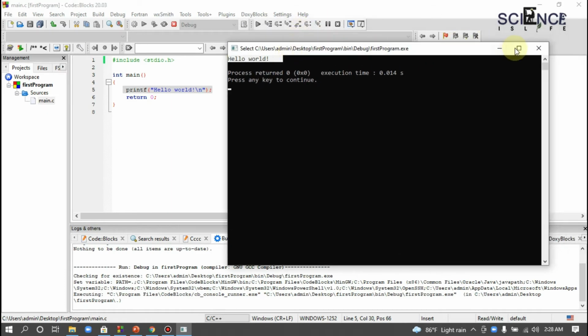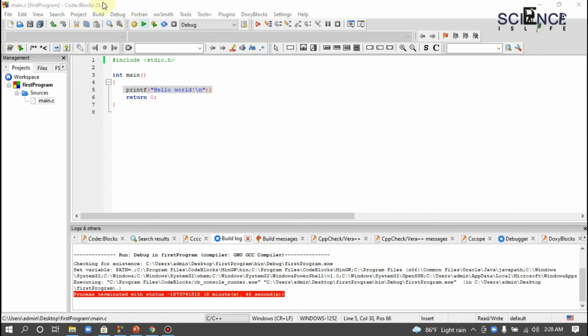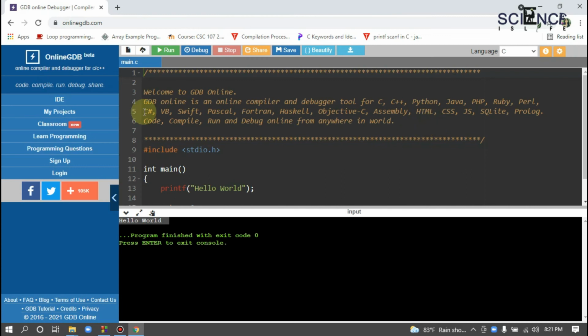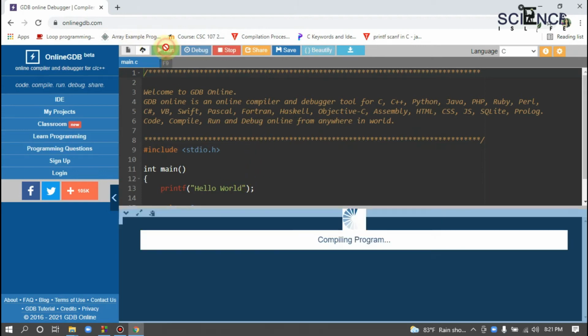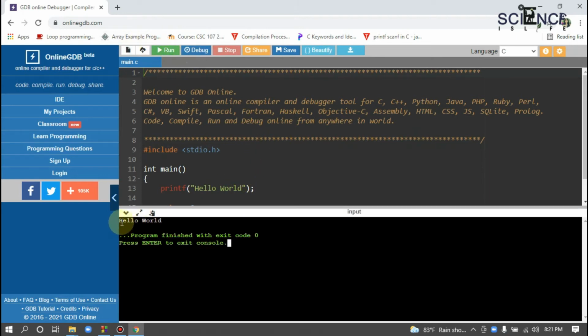So this is the console of our Code::Blocks, and you may wonder what the console of Online GDB is as well. So if we run an Online GDB program like this, then the output will be displayed in here. So this is the console of our Online GDB, right? So all the outputs are displayed, and if we input something, it will be allowed in here, right?